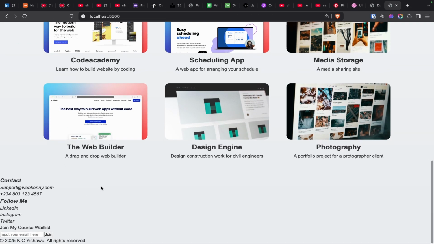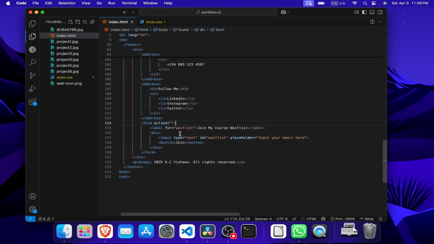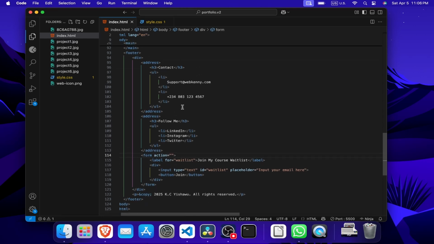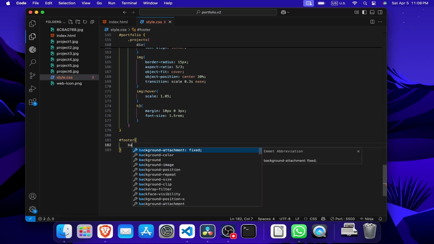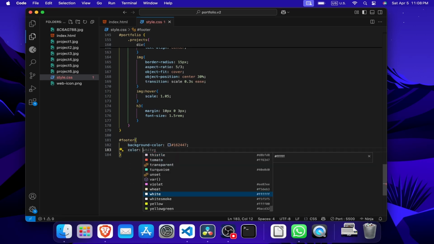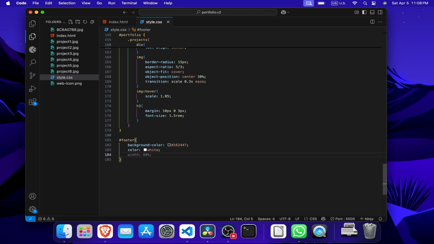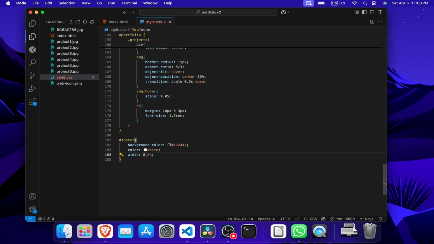So now let's proceed to the styling of this footer, and I'm going to be very fast when it comes to the styling, because I guess at this point we understand the bulk of what the styles do. So first of all, I'm going to give it a background color of this, which is a darker shade of blue. I'm going to give it a text color of white. I'm going to give it a width of 80%. So at this point, I guess we already understand what all these do.